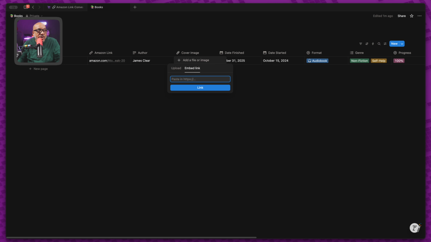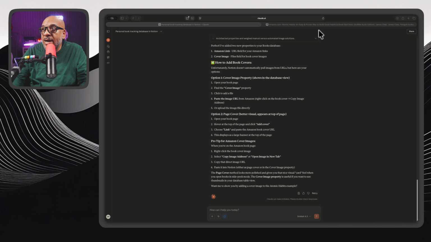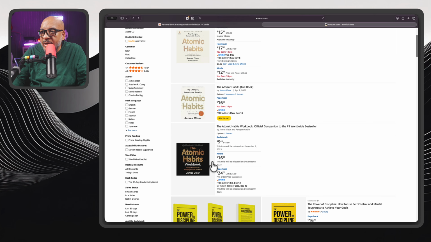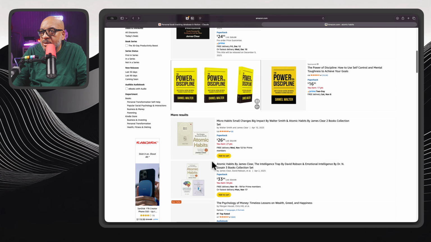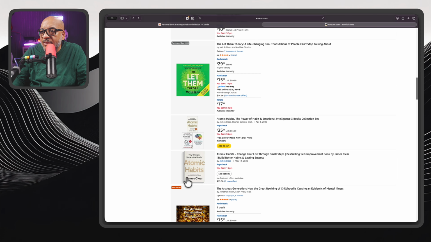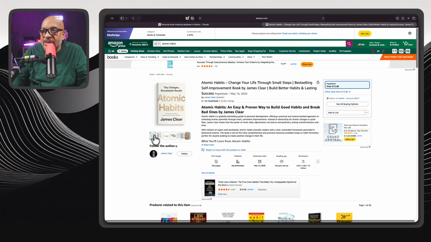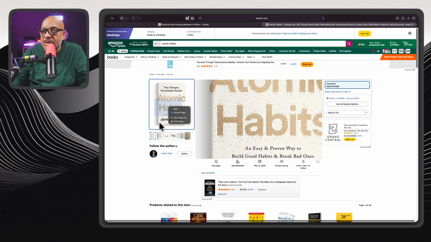and I'm going to show you what they were saying in the instructions. So I'll come back to here. I'll go to Amazon, and instead of pulling the audiobook link, I'm going to actually pull the regular book link because I think it might be a little bit prettier. Where is it at? Right here. Boom. So let's click on this, and then we're going to take this image. We're going to right click.